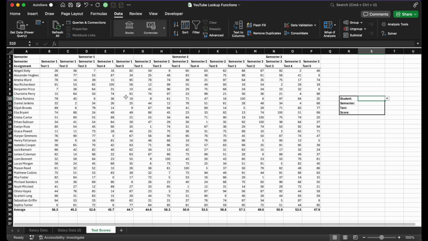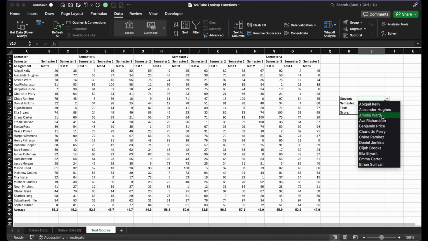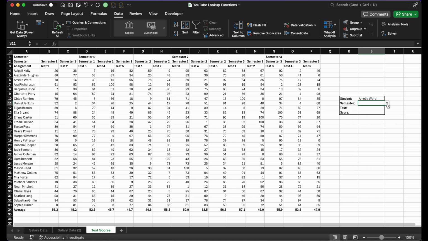So let's say, for example, we want to find a score for Amelia Ward. And let's say we want her test score from semester 2, and let's say the 3rd test. So what's the score here? Well, we need a formula to figure it out. So we could see visually on the table that it should be 39.